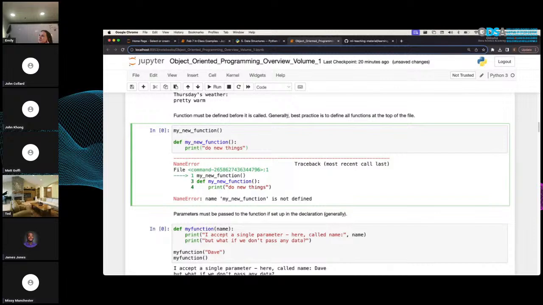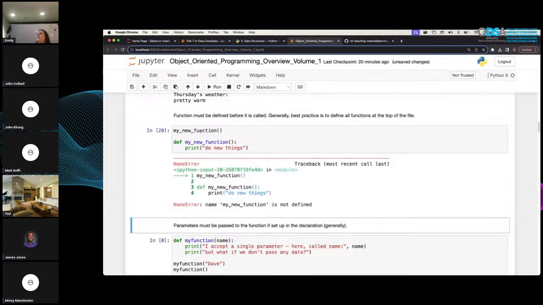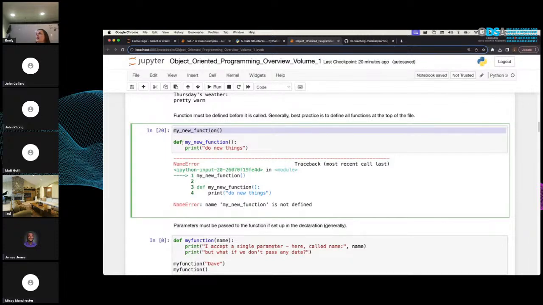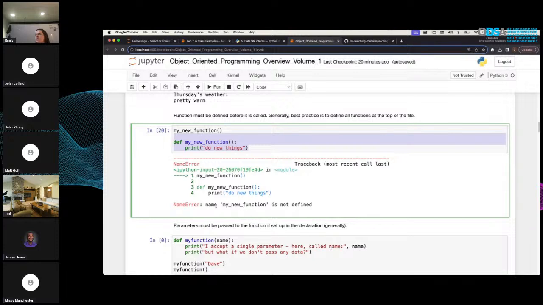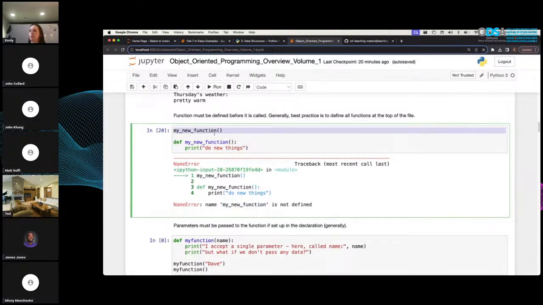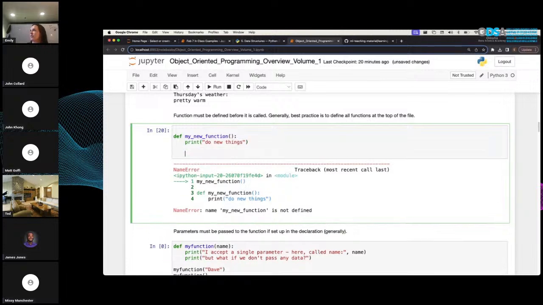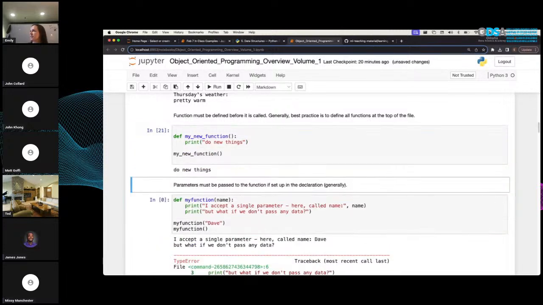But here's where I'm supposed to be telling you that functions must be defined before they can be called. So this is going to break. If I want to try to use my new function, but I'm defining it down here, it's just broken because my new function is not defined. We can fix this by moving this below the definition of the function. Now we can do new things.